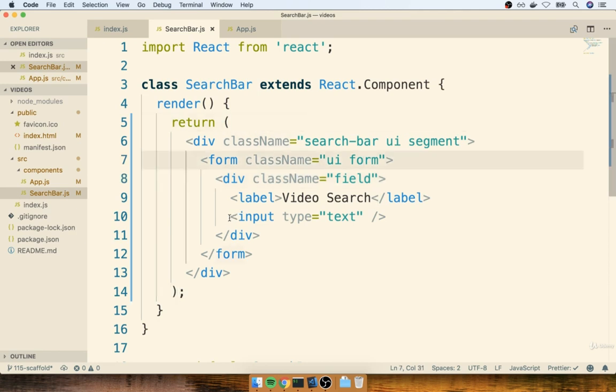So the next thing I want to do is turn this input right here from an uncontrolled input to a controlled input. Remember, the idea behind this, in effect, is that we're going to hook it up to the state of our search bar class. In practice, the reason that we are doing this is so that we can make sure that we are storing our data for the search term inside the component and not inside the DOM.